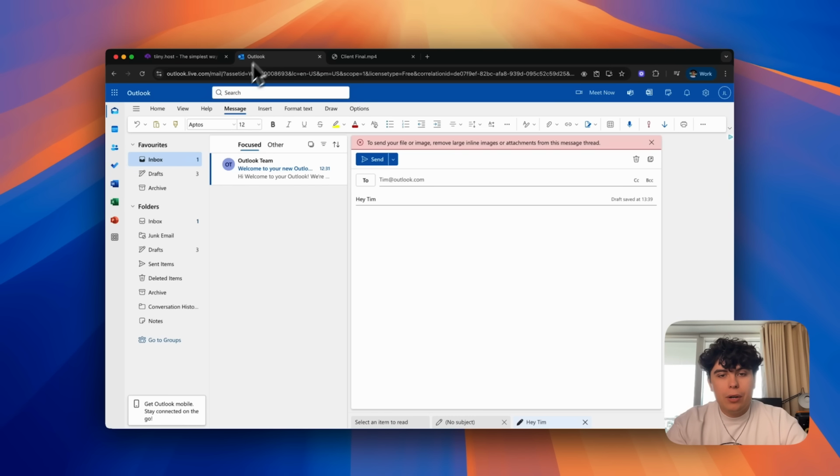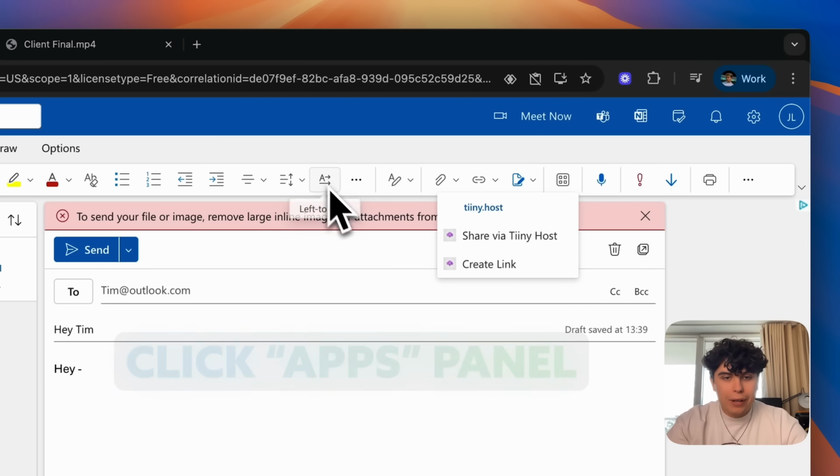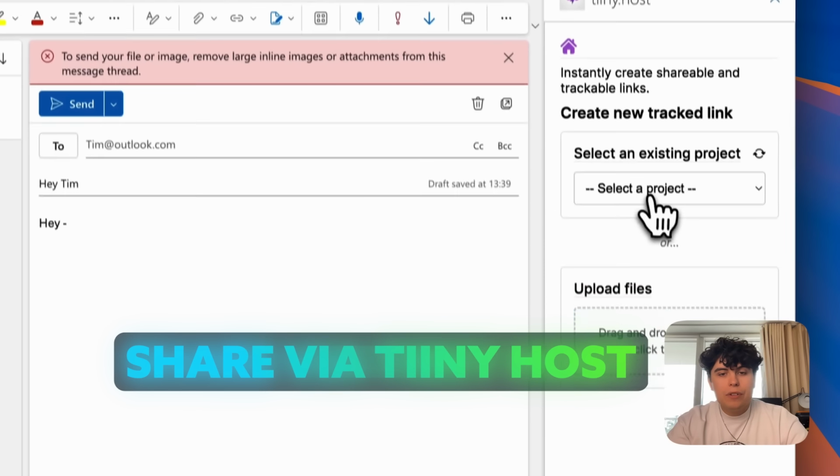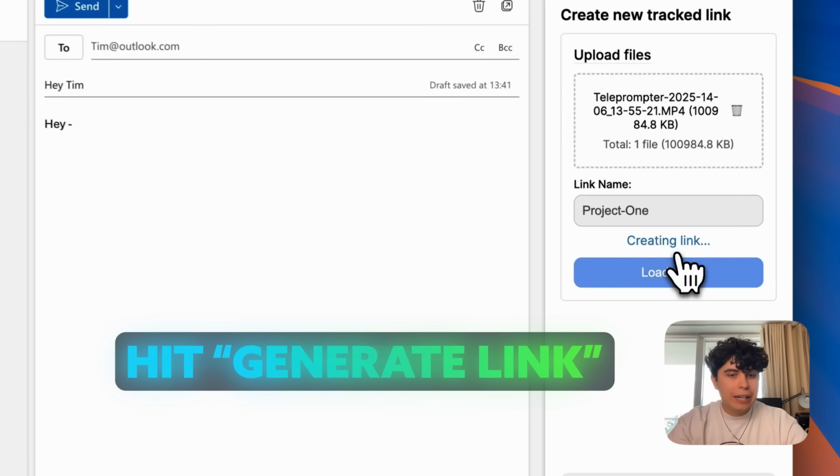When you're writing an email, a panel pops up on the side, as you can see here. You can then drag and drop any file into it. Now, instead of attaching it directly into the email, it just uploads it and it gives you a custom link. You can then name the link. Let's just say project 1, and then hit generate link from upload.